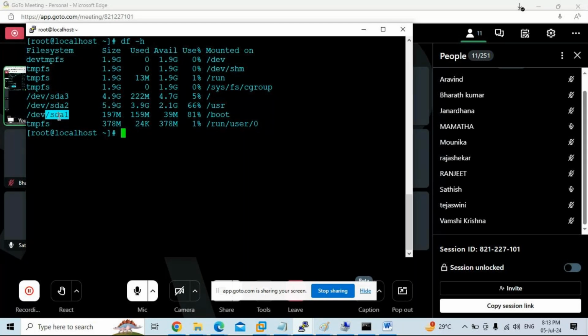sda1 is also a file. Then what is the command to read the data in a file? cat. cat is the command to read the data in a file, right? /dev/sda1. You want to see the data in the file. What is the command? cat followed by the file name. What is my file name here? /dev/sda1. I'm trying to read the data in sda1 through the cat command.